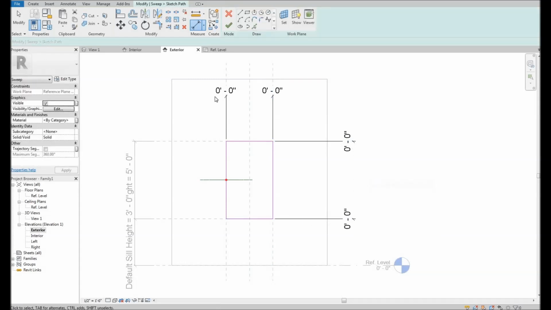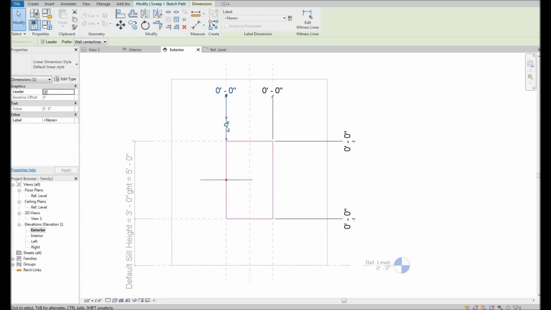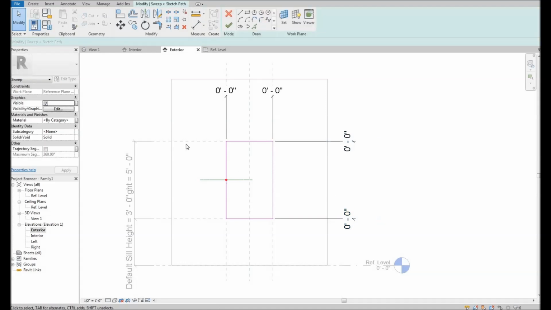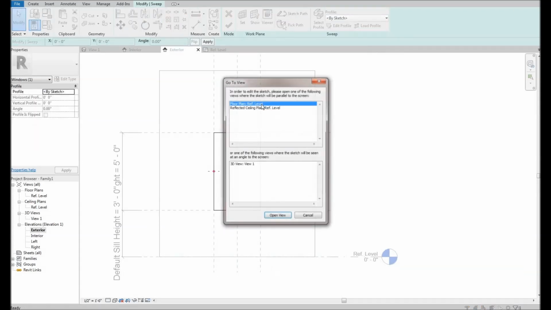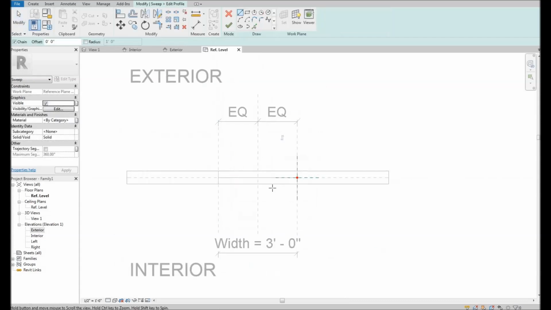And I know those say 0 foot 0, but the reason we're going to do that is once I click on these, I'm going to lock those in place. And that is going to ensure that no matter how much this height changes, how much this width changes, it's always going to keep that dimension of 0 foot 0 between the edge of my sketch and the edge of the window. So I'll hit my green check mark, and I'll say Edit Profile, and go to my floor view here.